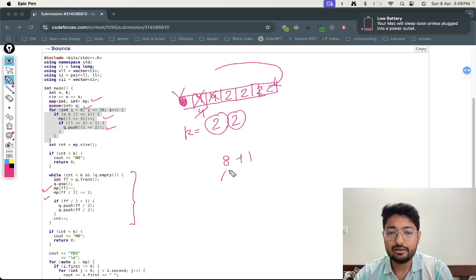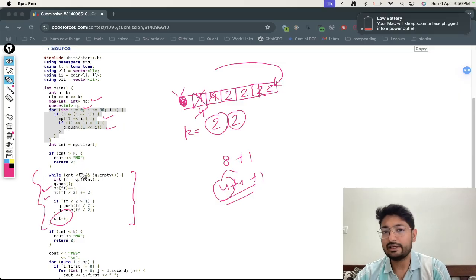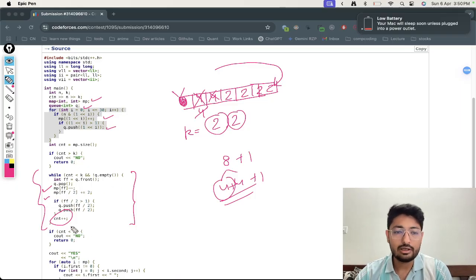Initially, let's assume I have two elements, 8 plus 1. I divide 8 into 4 and 4. So now the total number of elements I have is 3, because in one division I have incremented the total number of elements by 1. So I will increment the count by 1, and I will keep on doing it while the count is less than k. If it becomes equal to k, then I'll break out, or if the queue becomes empty.